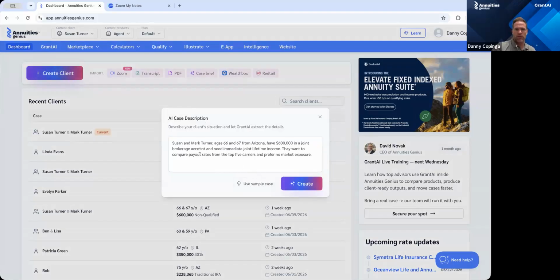All right, so we'll use this one. So Susan and Mark Turner, 67, 60 from Arizona. They have 600,000 in a joint account and need immediate joint lifetime income. They want to compare payout rates from the top five carriers and prefer no market exposure.